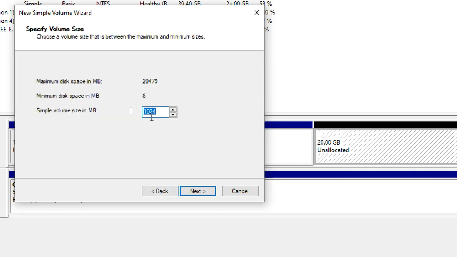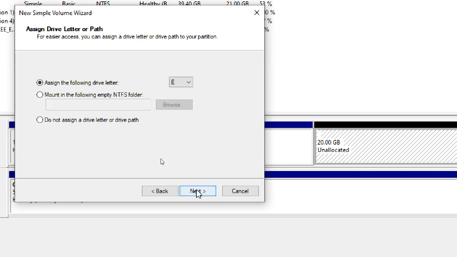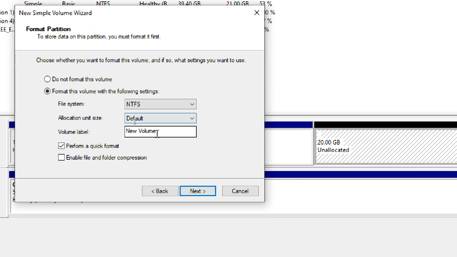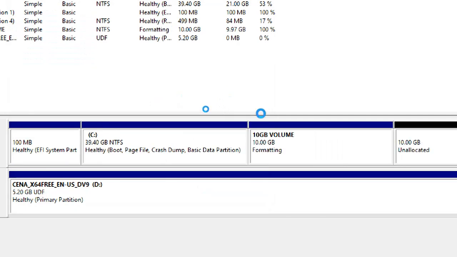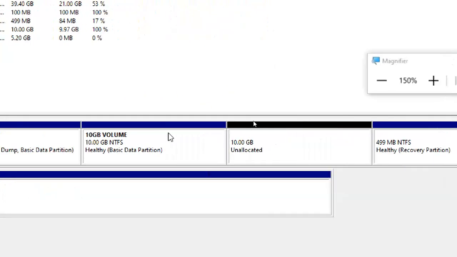So I took this one, right? I will put a 0 here, as I want to create a 10 GB disk. Next, NTFS. If you want to give a volume label, you can. So I'm giving 10 GB volume, just to know it. You can give any name. That's it, finish. If you want to put all music files or all virtual machines in one partition, you can do it.